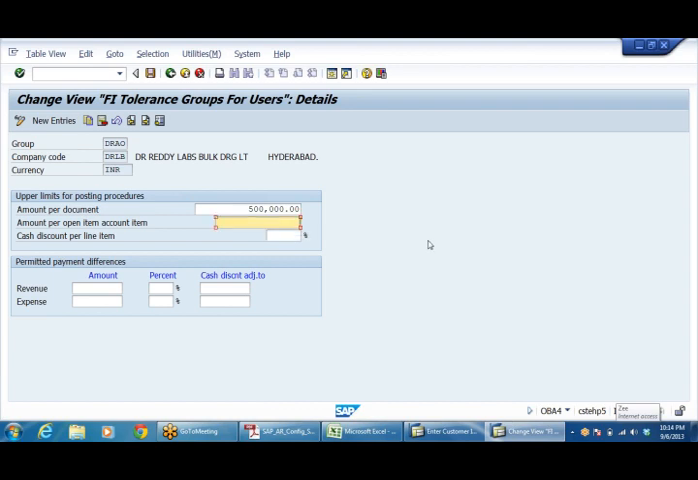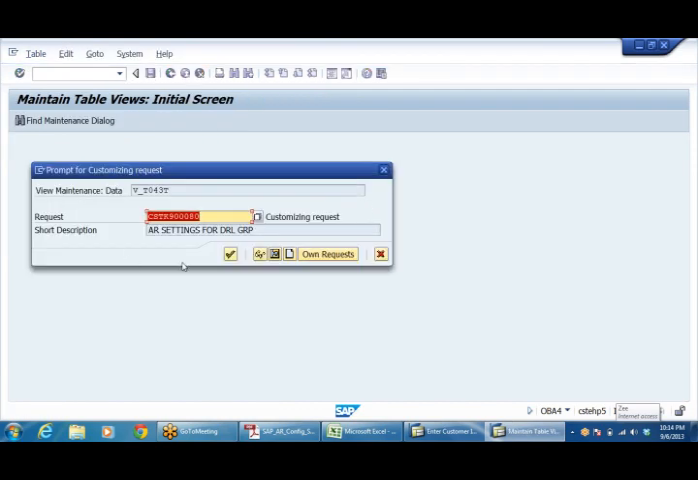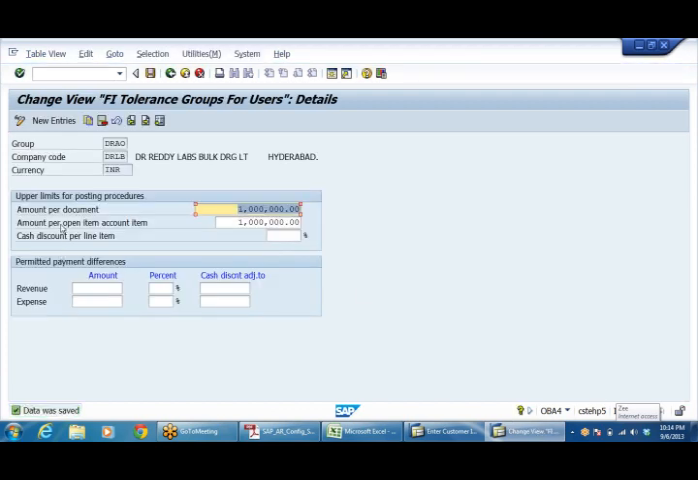Similarly, now here I have to enter my amount. So here also I'm increasing to say 10 lakhs, and here also I'm giving 10 lakhs, right? So remember that this will control the amount per invoice or per document. Even here for GL account, per document this amount is allowed, not all put together. Save it.